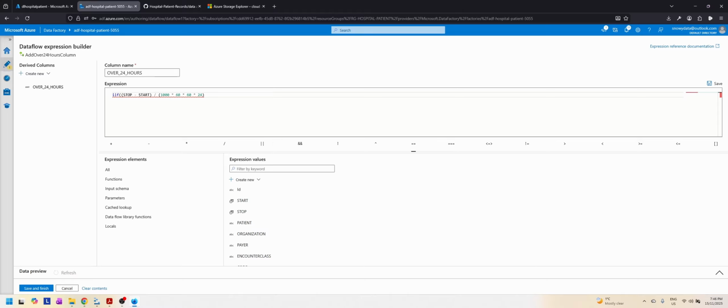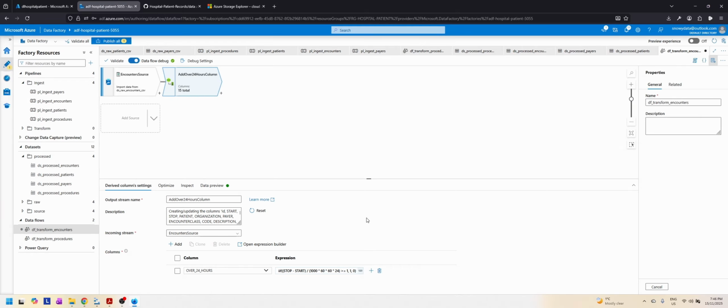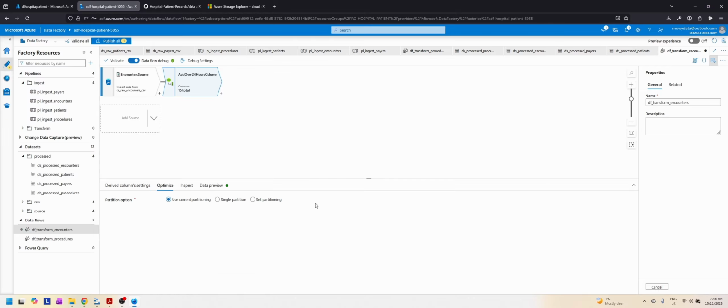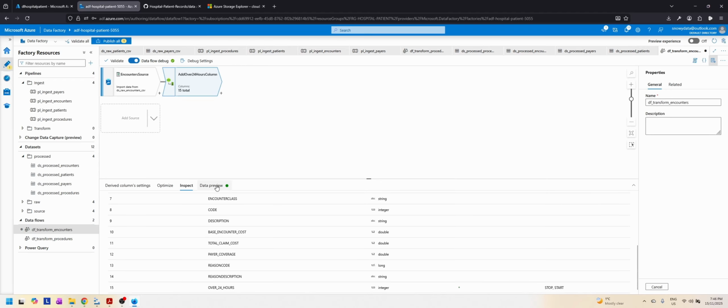So we're gonna add if this number, which we have written, is greater than or equal to 1, then the value should be 1 for saying yes, it was over 24 hours. If not, let's do it 0. And let's close the parentheses and let's click on save and finish. We can use the current partitioning. Inspect is fine.